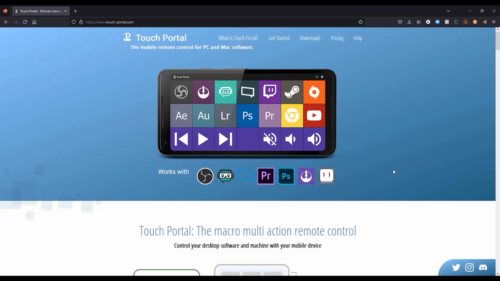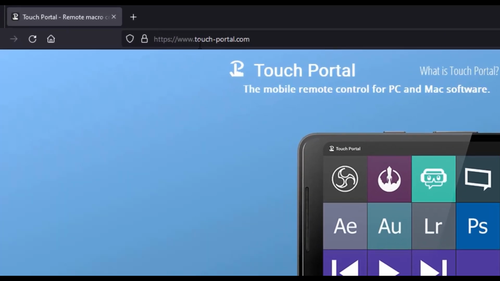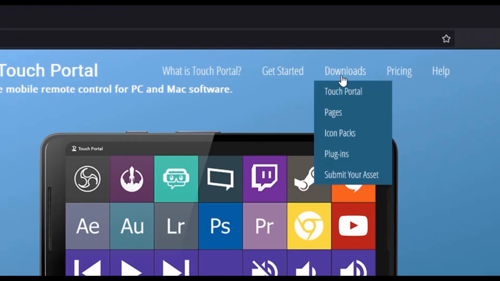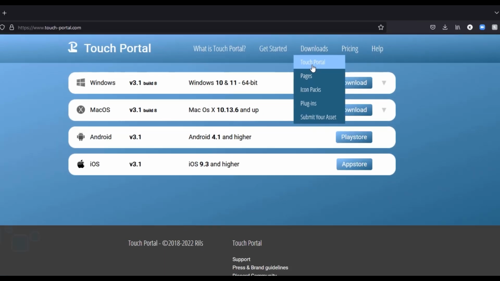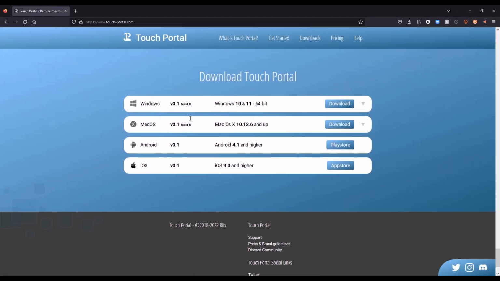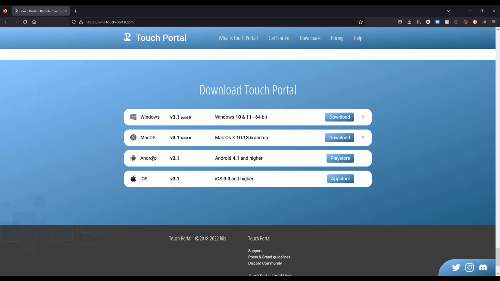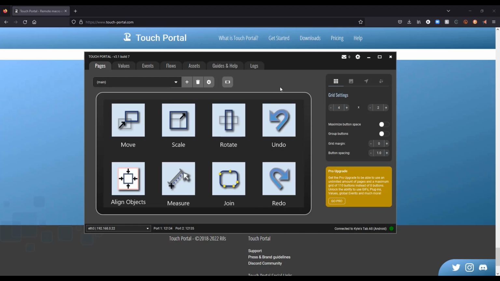And to set up Touch Portal on your computer, make sure you're using the computer that you want to control. And you're first going to go to touch-portal.com. I'll have that link down below in the description, but you're going to click downloads and go to Touch Portal. That will take you down the page to the downloads, and then just choose whatever computer you're using. So if you're using Windows, you're going to click here, download, and then just go through the process to download and install that. And that will give you this software here.